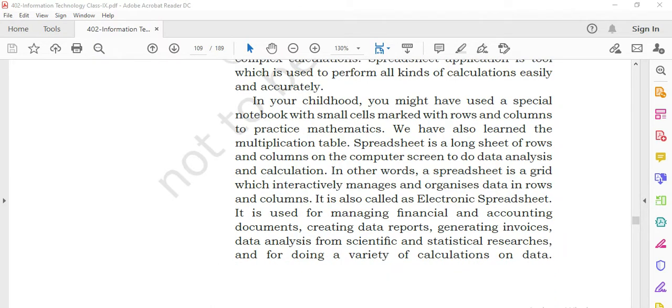In your childhood, you might have used a special notebook with small cells marked with rows and columns to practice mathematics. We have also learned the multiplication table. A spreadsheet is a long sheet of rows and columns on the computer screen to do data analysis and calculations. In other words, a spreadsheet is a grid which interactively manages and organizes data in rows and columns. It is also called an electronic spreadsheet.